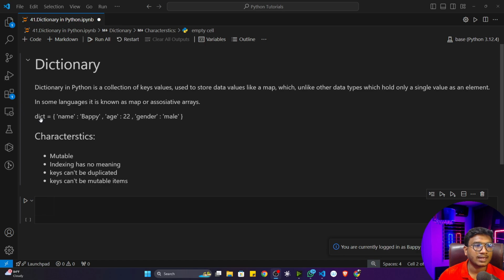So here you can see I kept one example. Let's say this is my dictionary. To define a dictionary, I'm using curly brackets. I already told you, a dictionary also uses curly brackets, like when I was discussing sets. Inside that, it stores the data in a key value pair. You can see name is the key, Bappy is the value. Age is the key, 22 is the value. Gender is the key, male is the value. That means if you call this particular key, you will get the value. That's how it stores the data in a key value pair format.